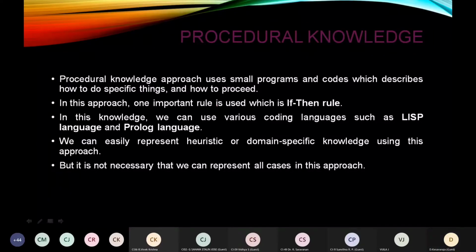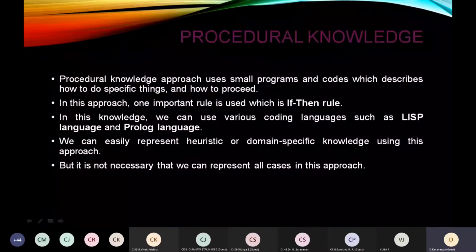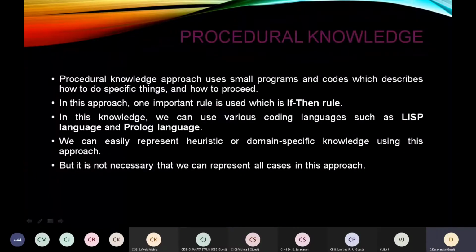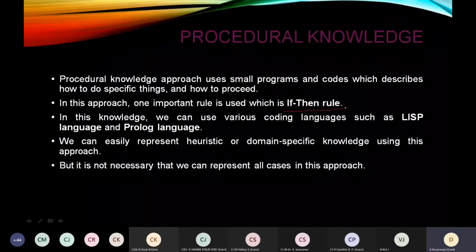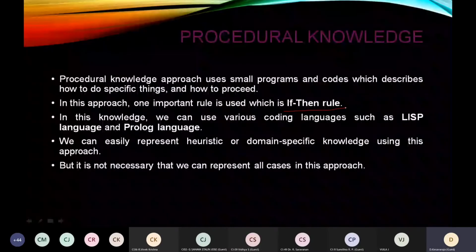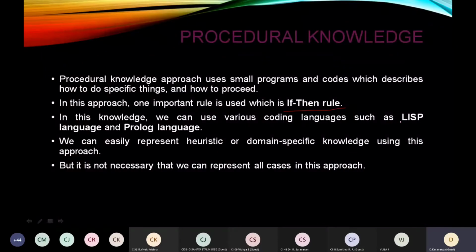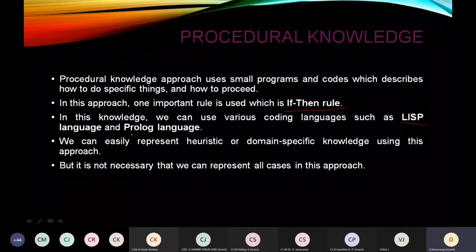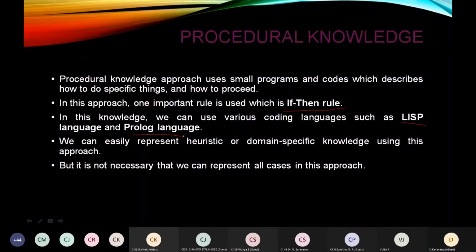The fourth one is called procedural knowledge representation. Here we are representing the knowledge in an if-then rule. The knowledge can be represented in an if-then rule, something like a fuzzy representation. You can represent it in a procedural methodology, something like Lisp programming or the Prolog language. So you can represent it in this form. This is called procedural knowledge.